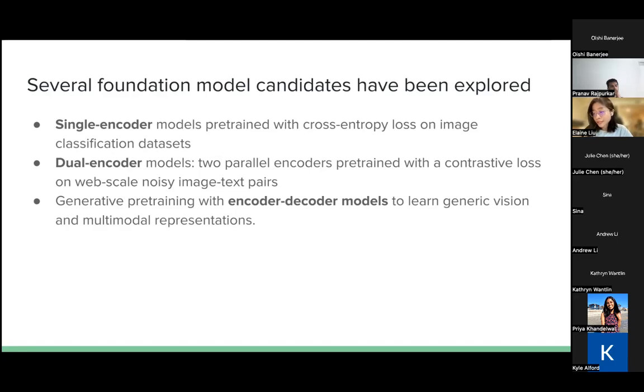And the third family is the generative family, which is generative pre-training with the encoder plus decoder approach to learn generic vision and multimodal representations. This kind of model can output a joint multimodal representation that can be used for multimodal understanding tasks.